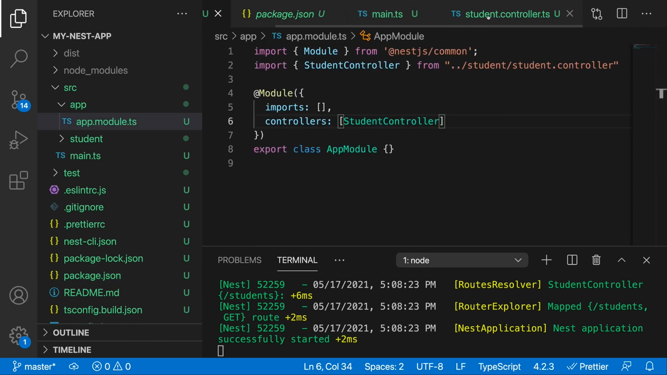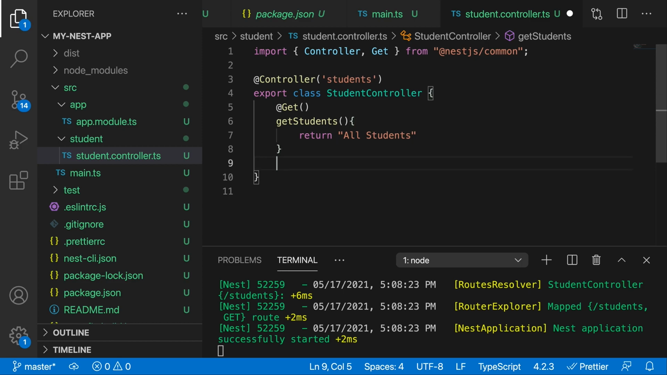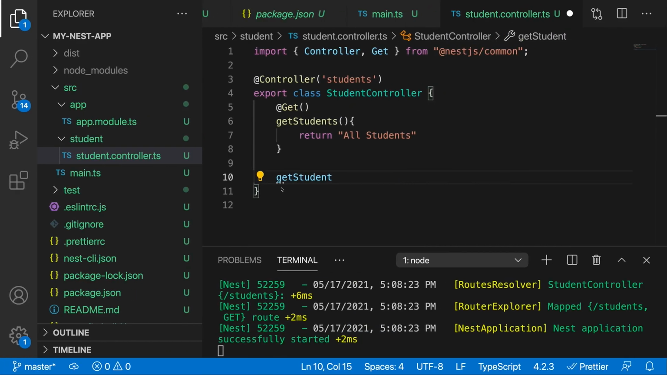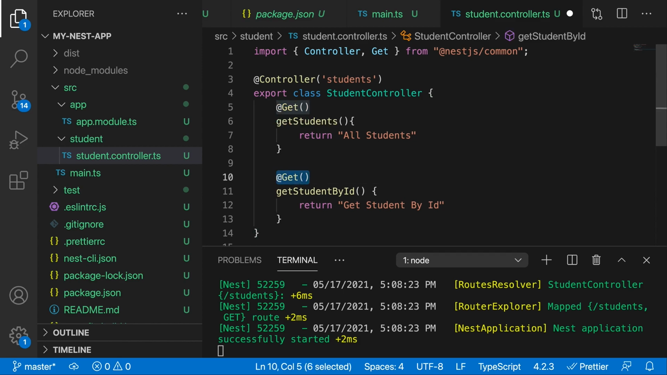In the student controller, what we are going to do is specify a method. This is the method that's going to be called when our client is making this HTTP request. So this is going to be get student, just one student by ID. This is the method that we're going to call, and for now, we're just going to return get student by ID. Let me capitalize student for consistency. And we know that this is going to be a get request, so for sure, we're going to have the @Get decorator.